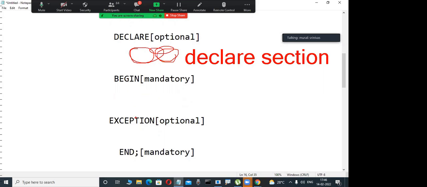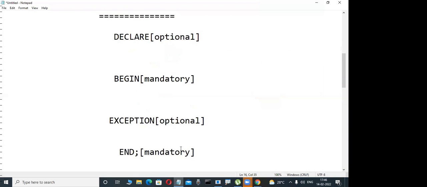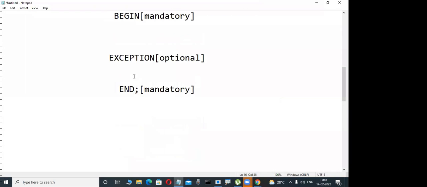From begin to exception, there is some gap. This part is called the executable section. In this executable section, which concepts we write and how we control the server, I will tell you, don't worry. Again, from exception to end there is a part. This is called the exception section. Exception section only.